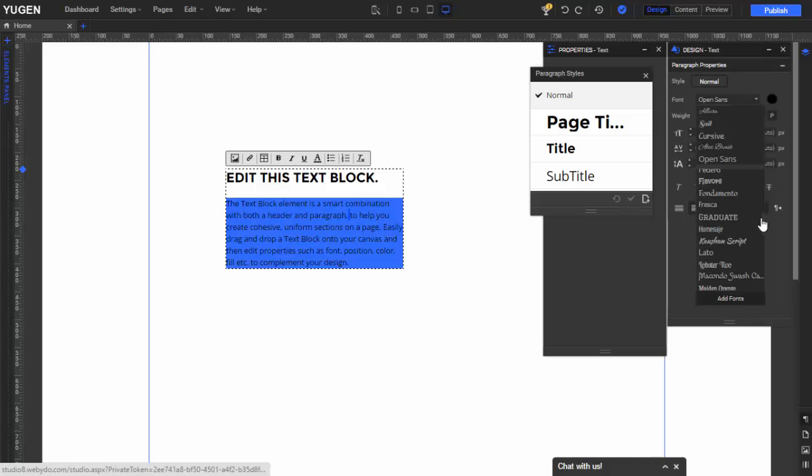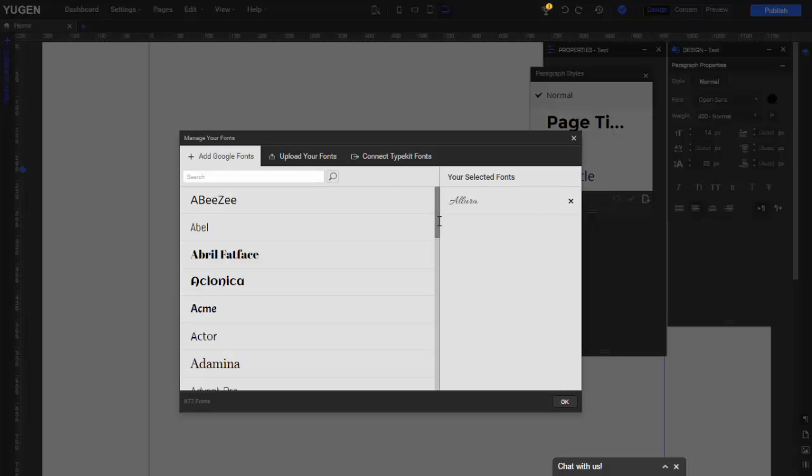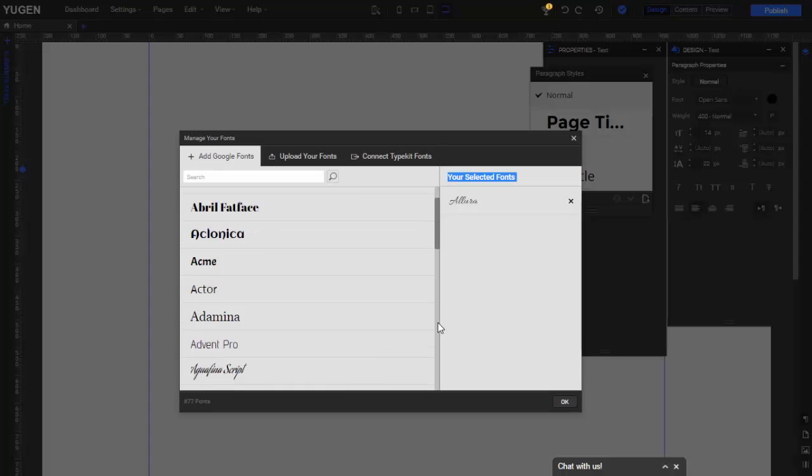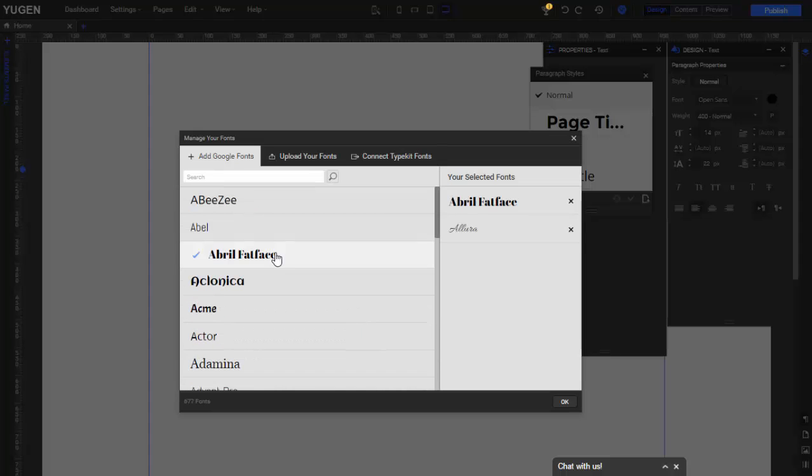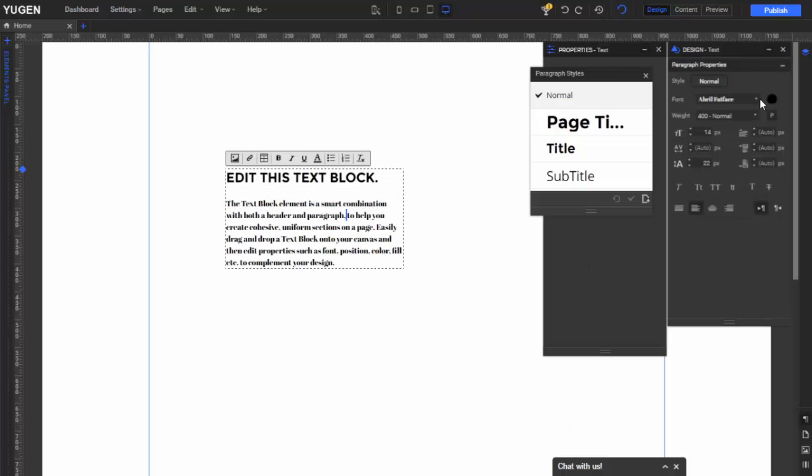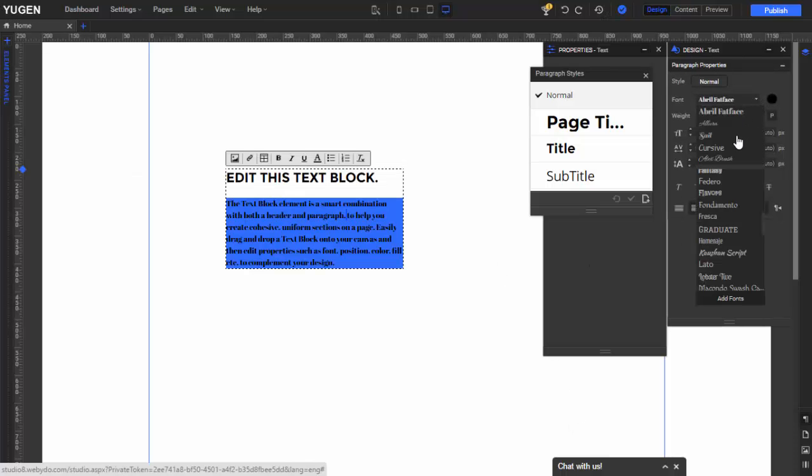If you want to add more fonts to your collection, just click Add Fonts at the bottom of the font type window. You can freely search fonts by name or simply scroll down to select what you want. Clicking on your choice will move it to the right column. When you press OK, you can see the font you have chosen on the font type menu.